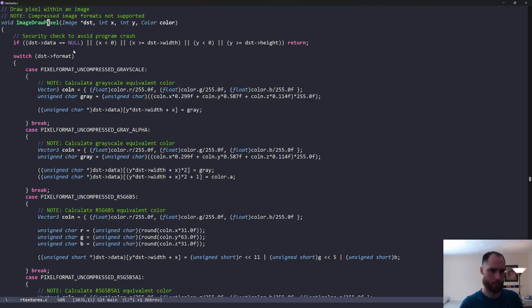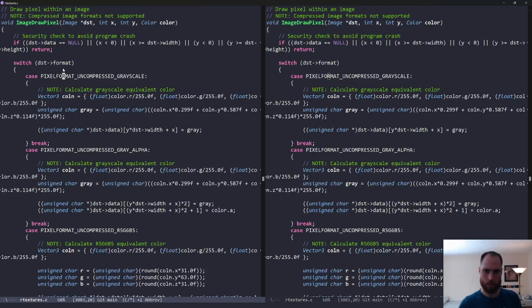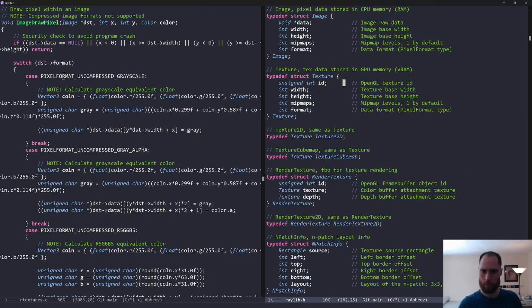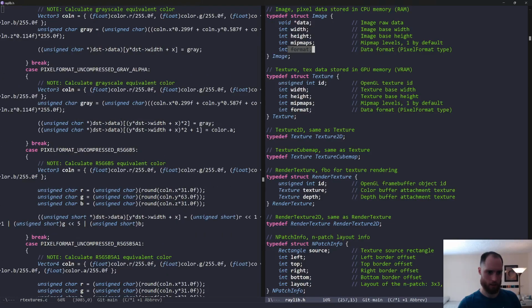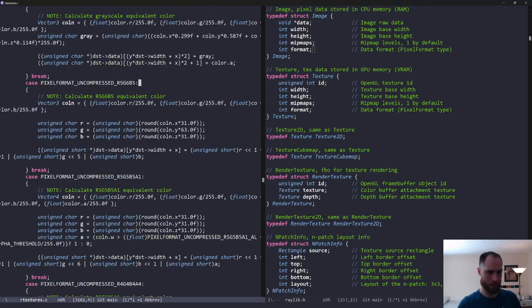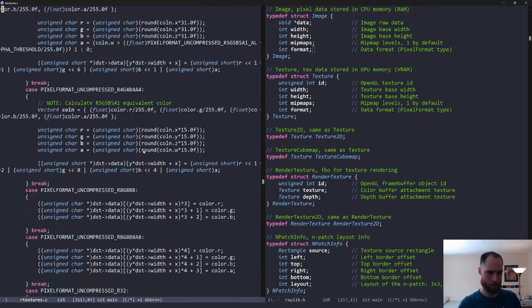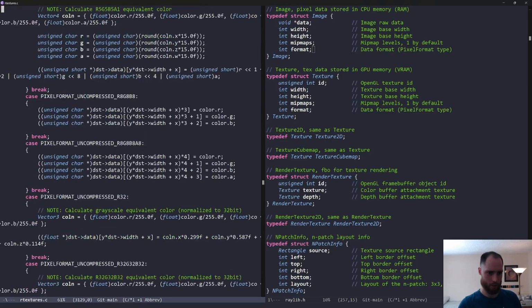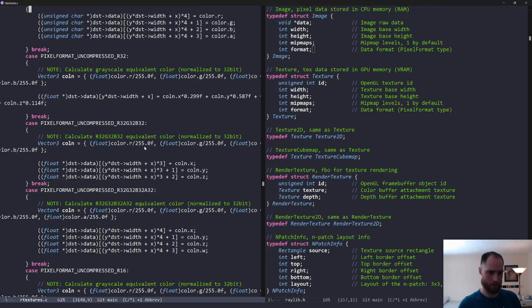Okay. Oh, so I guess these must be the different formats for this part here. It's like uncompressed grayscale, uncompressed gray alpha. Don't know what R5 G6 B5 is, but okay. Something like this looks more familiar.